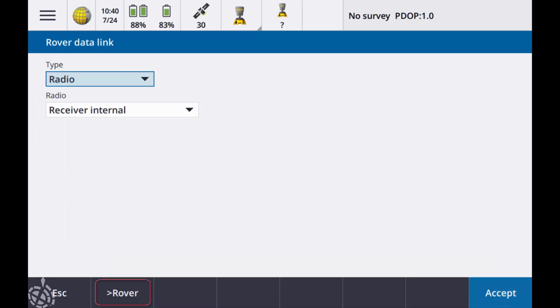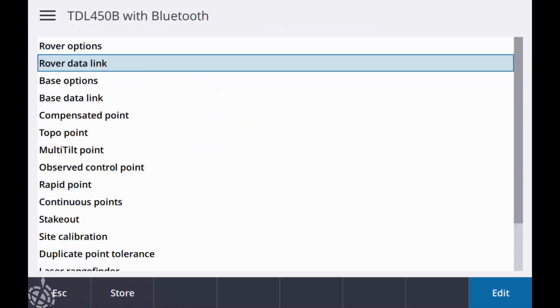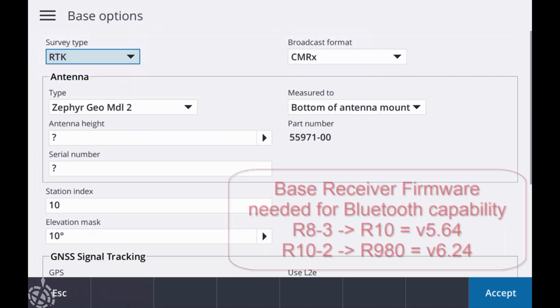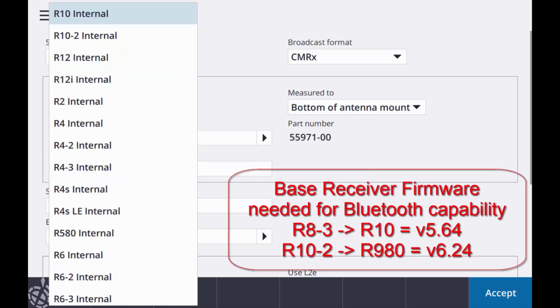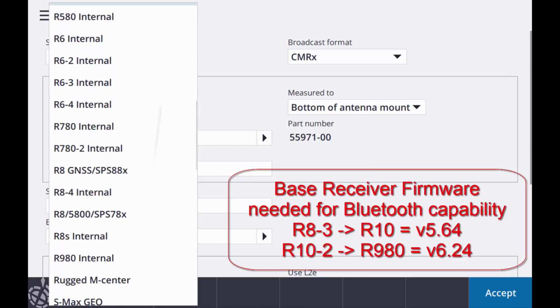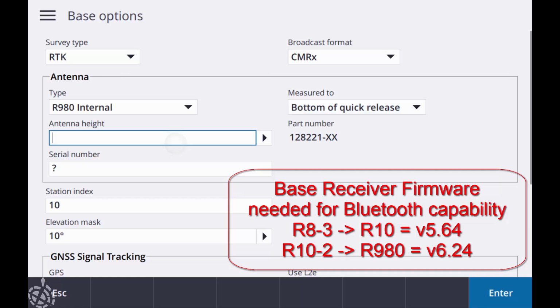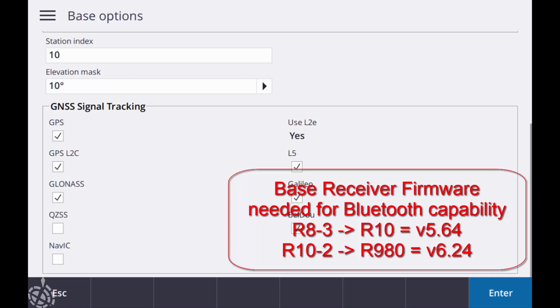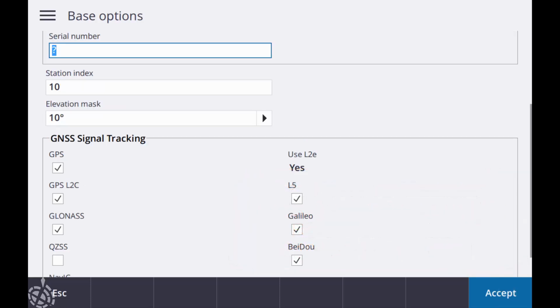Again, if I need to Bluetooth over to my rover, then I can check my radio frequency and over-the-air link rate. So I'll just skip this for right now. I'll go back into my base options. I am using the new R980. Antenna height I'll just leave. Obviously that's going to change from setup to setup. And that looks good there.